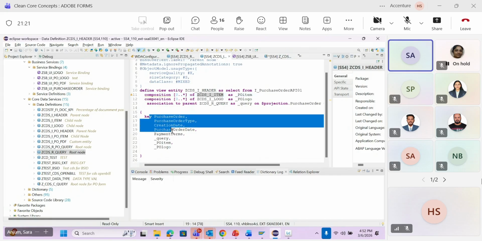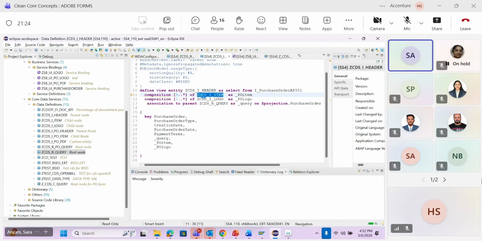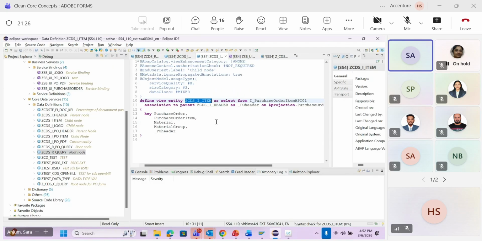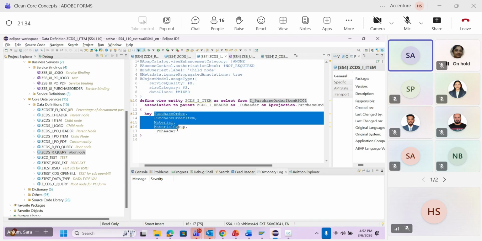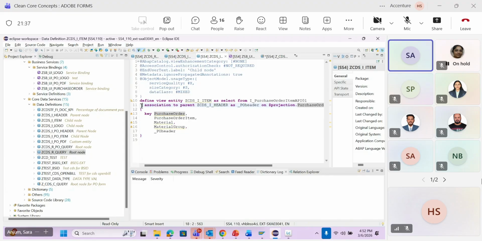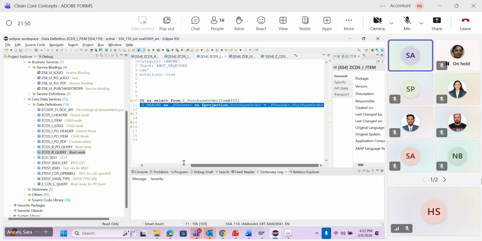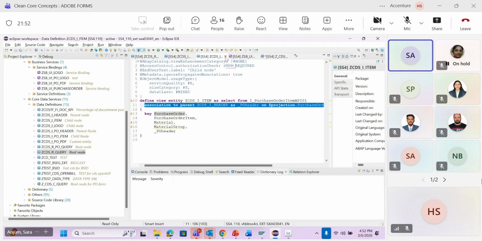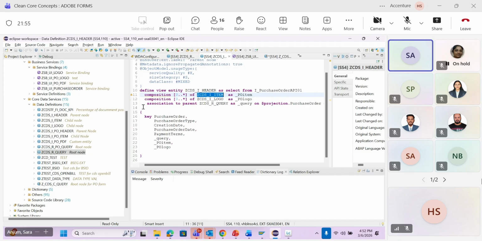Next we'll fetch the item details. For that we have another CDS. Here we can see we are fetching the details from the item level CDS view. Whatever details we need, we are fetching, and then you have to associate back to the parent. Who is the parent of this item? It is the header CDS view. So you have to associate it back. This syntax should be present. Same as that, if we go to header, it should associate back to the root entity. That is the logic we have written here.